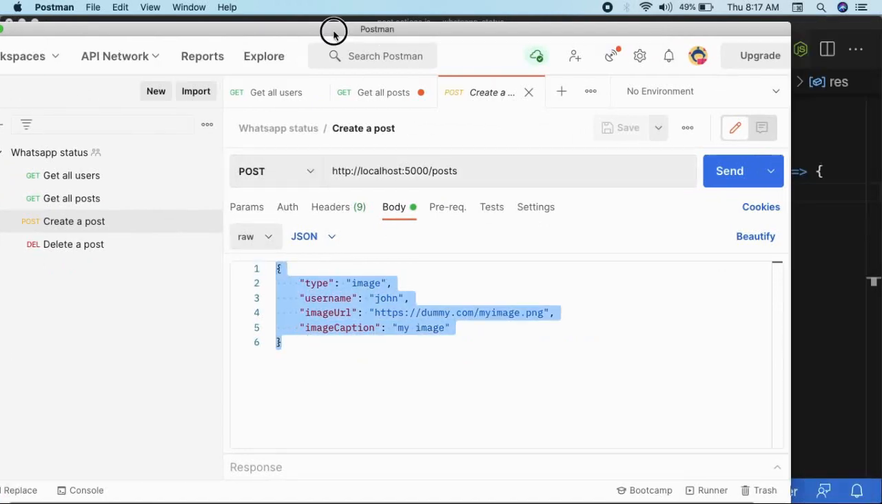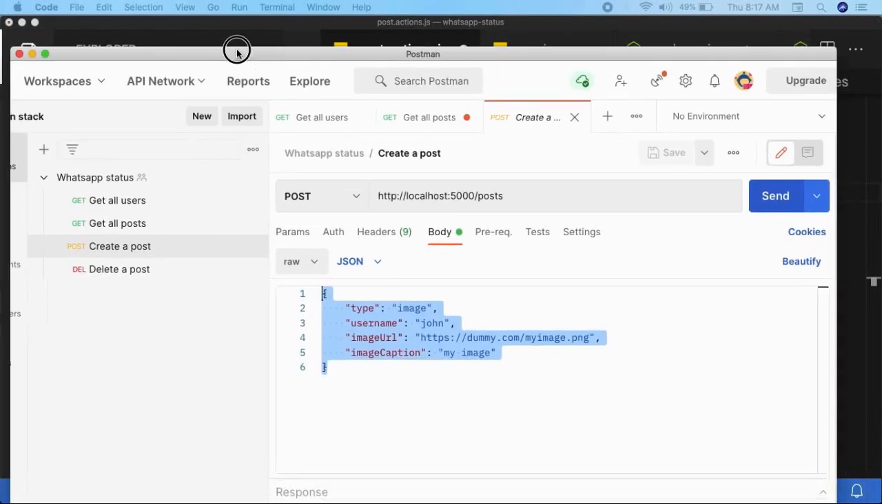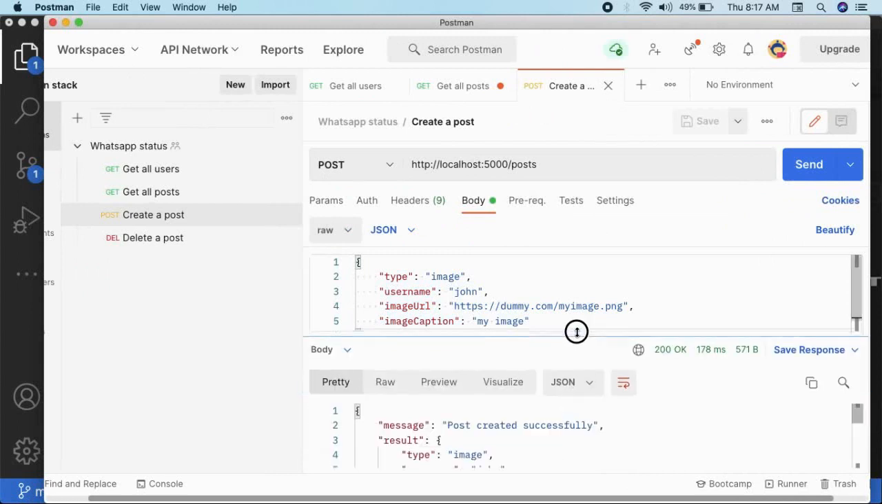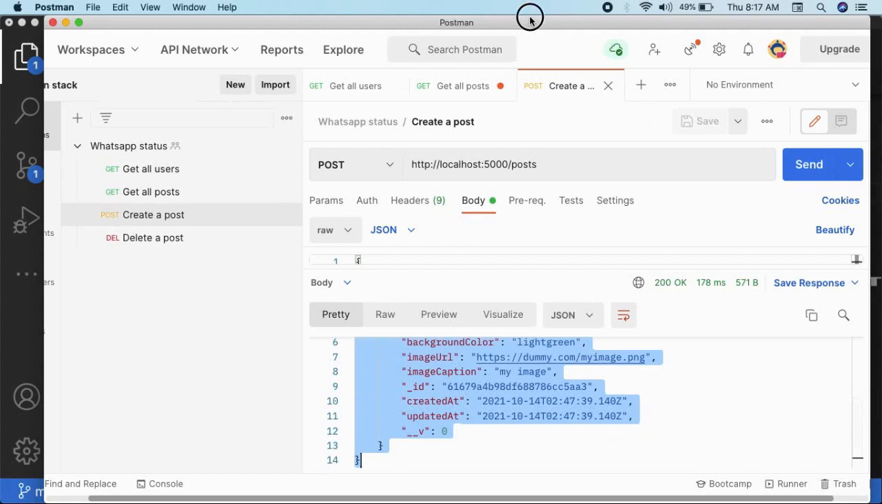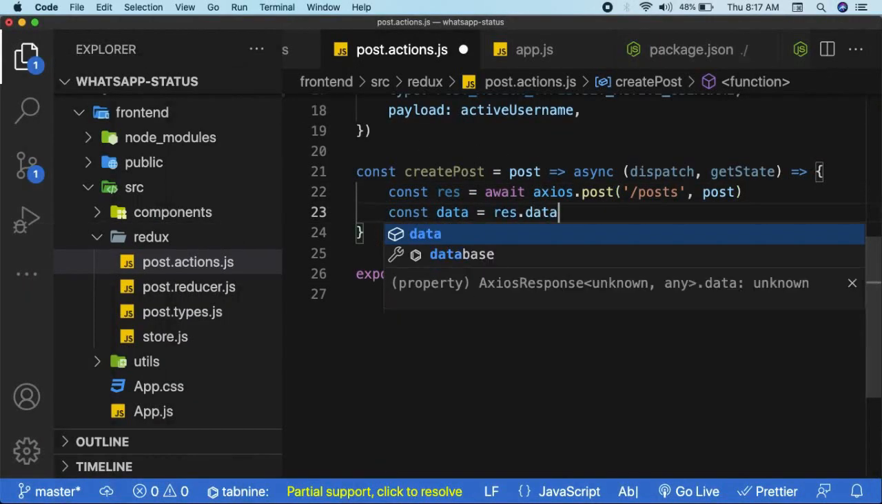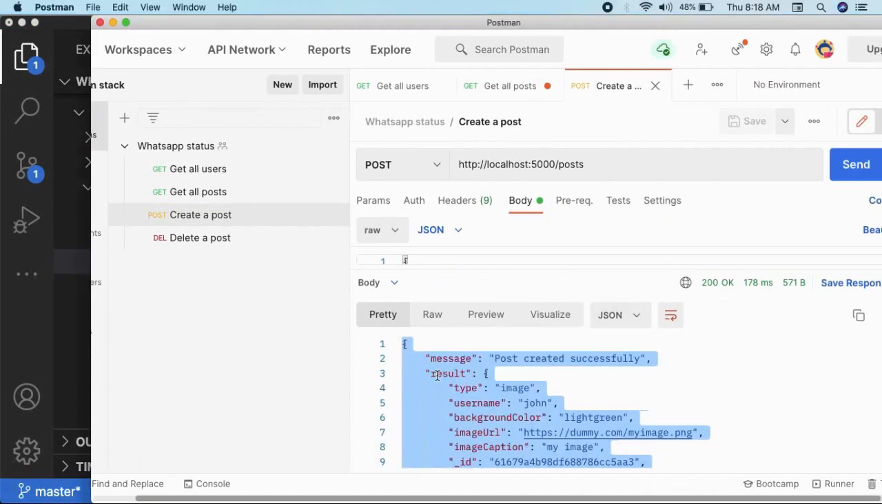And then we have to send the body of the request, which is the post that we get as a parameter in this function. So, okay, let's see what response we get now. If we send a request to create an image post, say, then click send, the response that we get back is inside a property called result. So in Axios, how do you get this property? First of all, this object is stored in the data property of the response. So the data is res.data. This is the data that comes back from the API, which includes the result as well as the message.